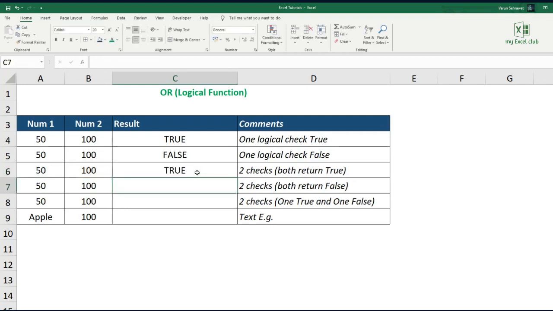Now let's go for the false. If I have both false, for example, this is greater than 80, this is false, and this is greater than 120, this is also false. So for false or false, it will return false.